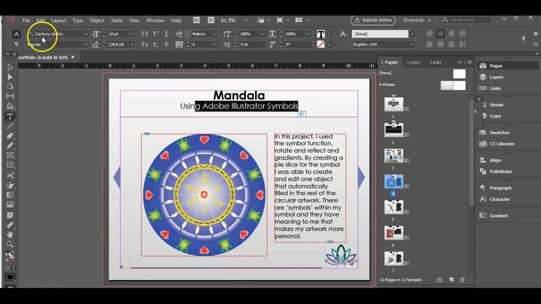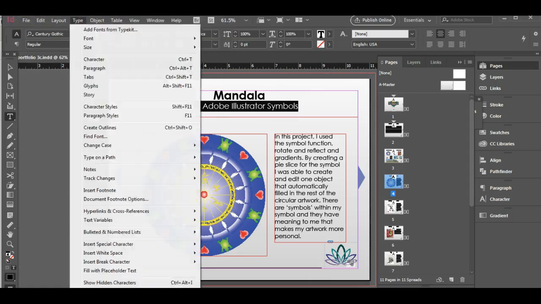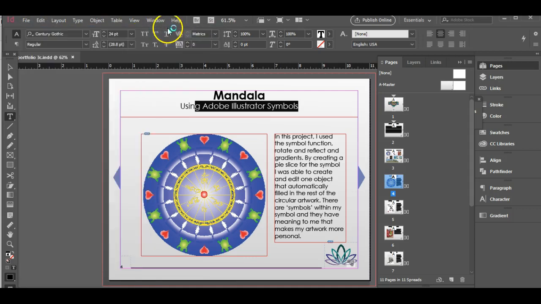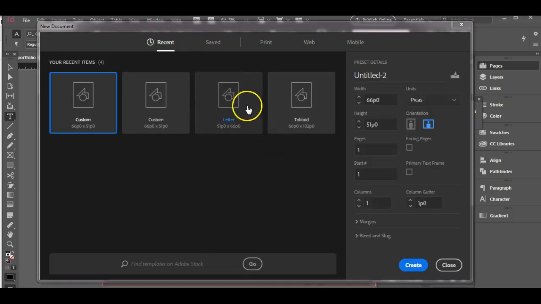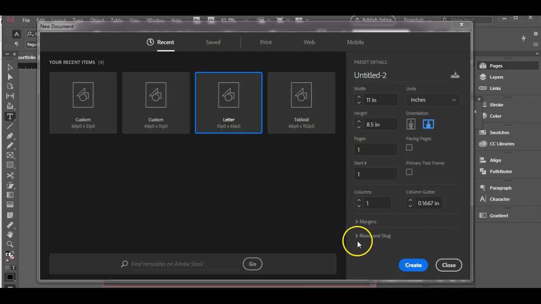Alright, so the first thing we need to do is to create a new document. You can hit Control N if you want to do that, right? I love my key commands. Okay, we're going to make this a letter size page. We're going to set our units to inches. No facing pages. I like it being a landscape. I think this lends itself much more nicely to it. Bleed and slug. Is that cool?